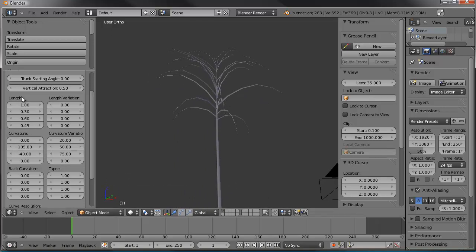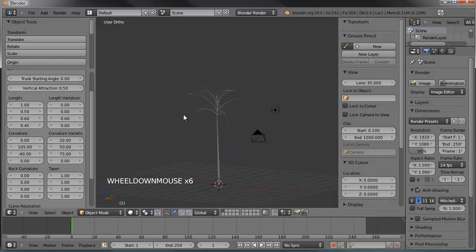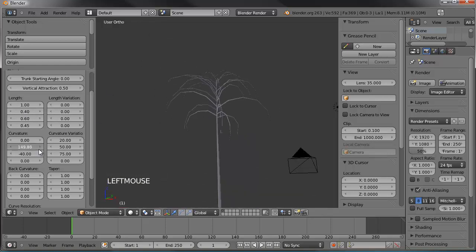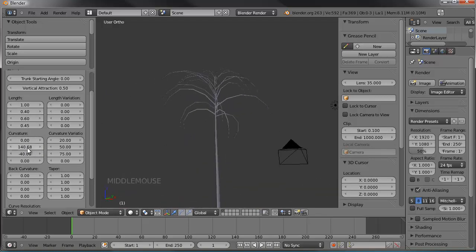And under length right here, let's bump that up just a little bit. Maybe make that 0.5. That might be a little bit too big. Let's make it 0.4. And then maybe go ahead and curve it down a little bit further. There we go. Maybe not. Maybe let's make it 135. Okay.